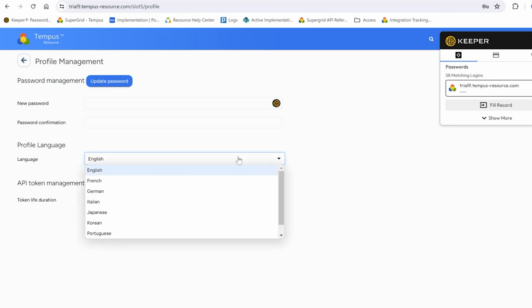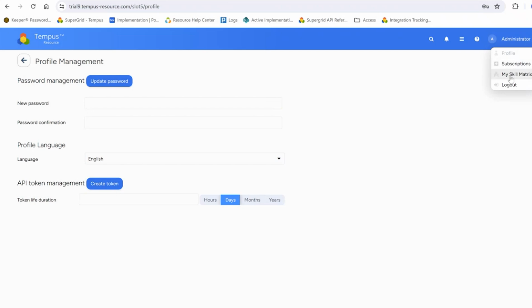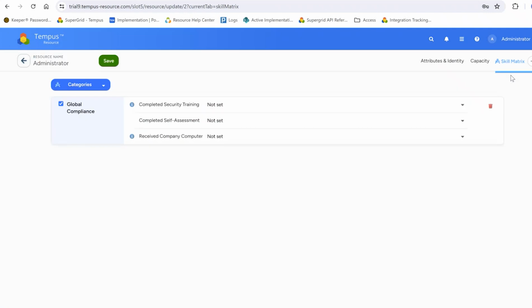We support multiple languages, not just English. We're adding to these over time. So if you prefer your primary language setting to be one of these other options, this is where you would change that. And if you are a technical administrator assisting with creating an integration, this is where you're able to create an API token. Also out here, if you happen to be a skill matrix user, some organizations will use Tempus to track skills. Out here is where you can populate your own skill set.